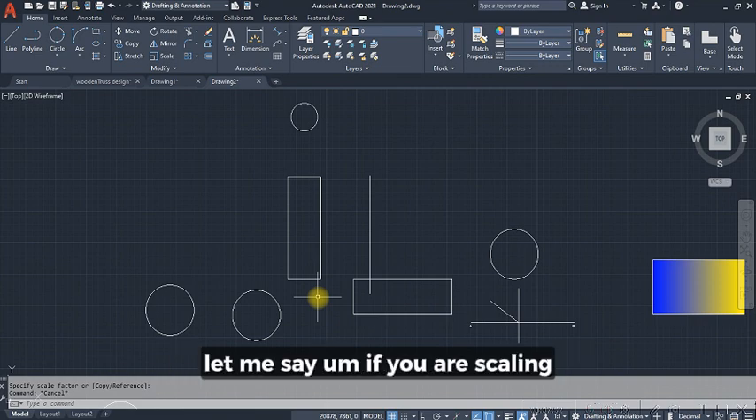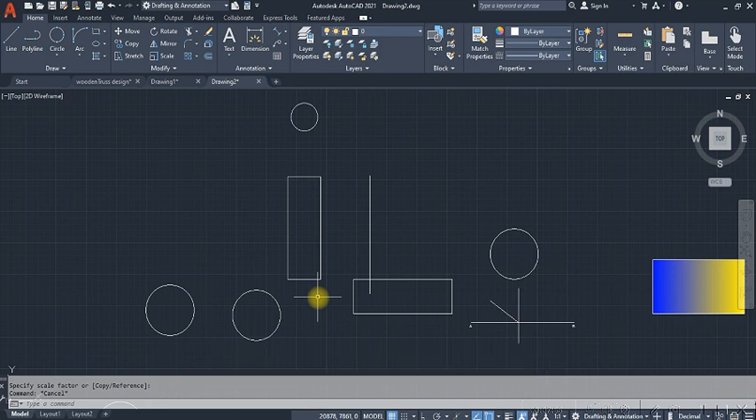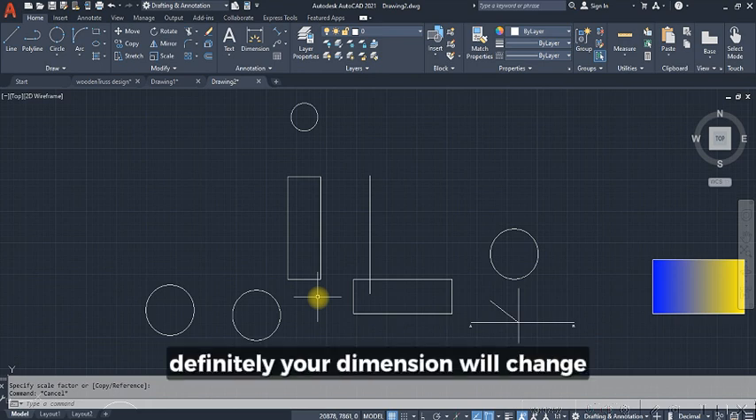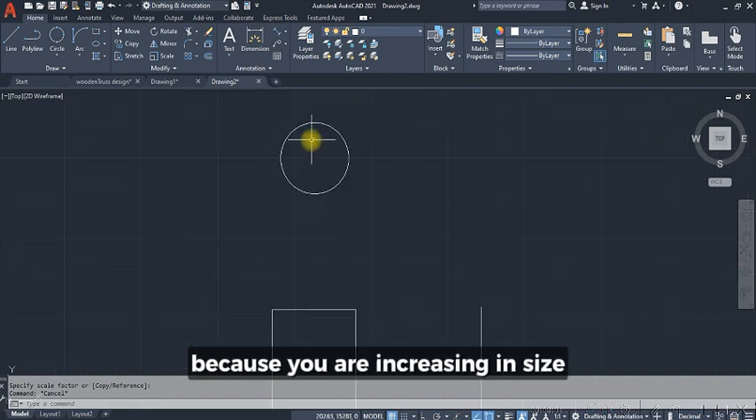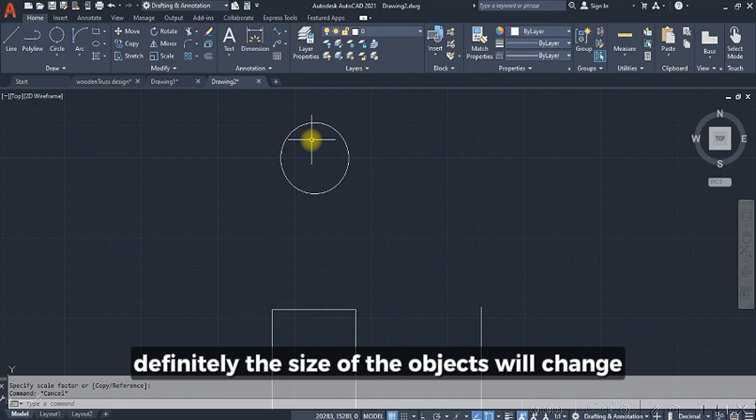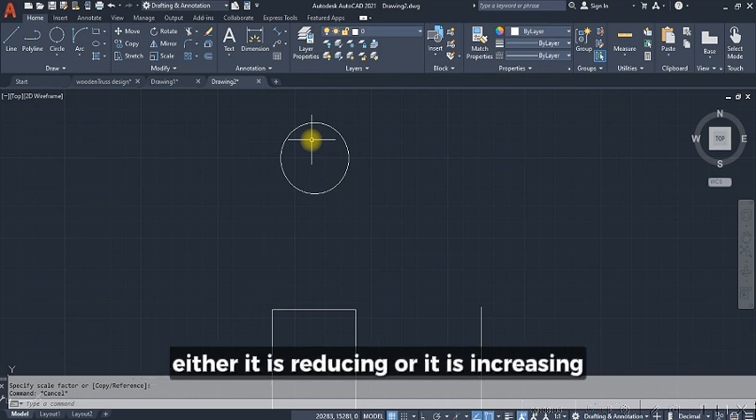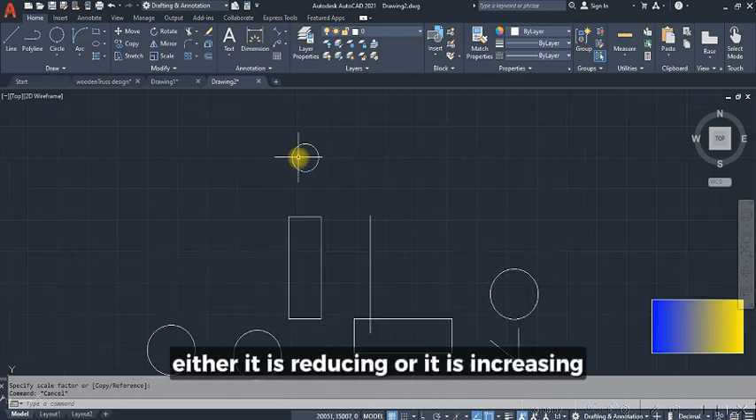Okay, let me say if you are scaling, definitely your dimension will change. The dimension will change because you are increasing in size. Definitely the size of the object will change. Either it is reducing or it is increasing.